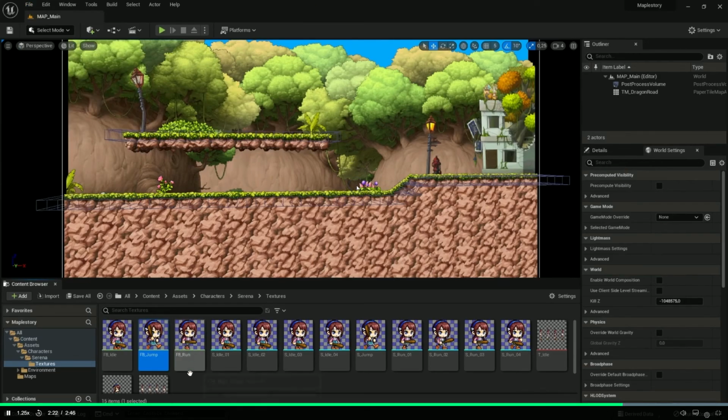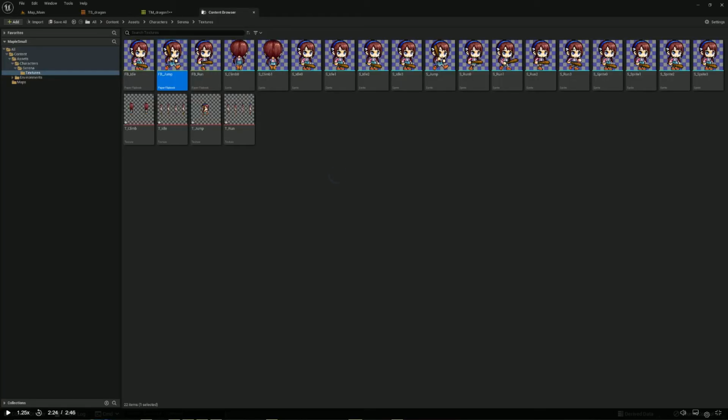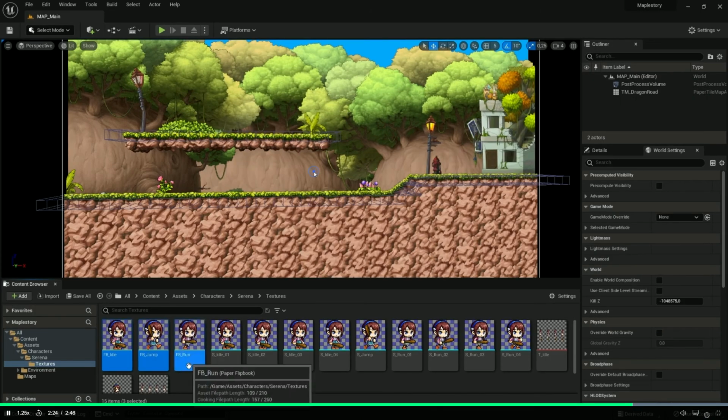And save everything. So now we have created our flipbooks. I'm going to move those flipbooks out of the texture folder. So I'm going to move them to Serena here and click on move here.